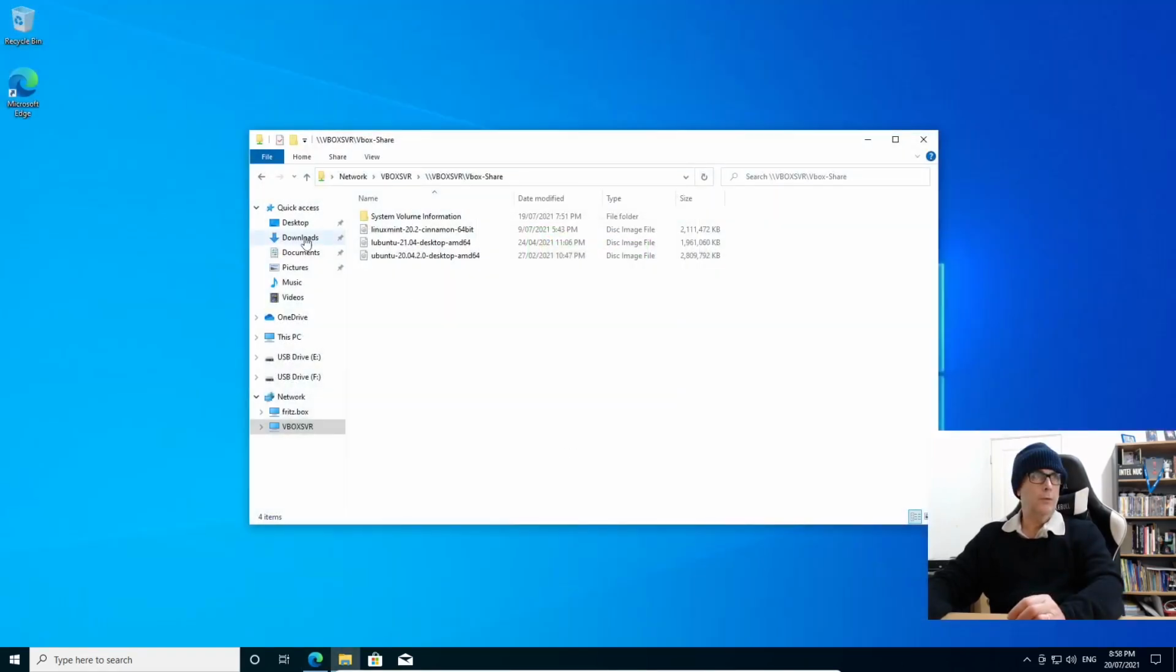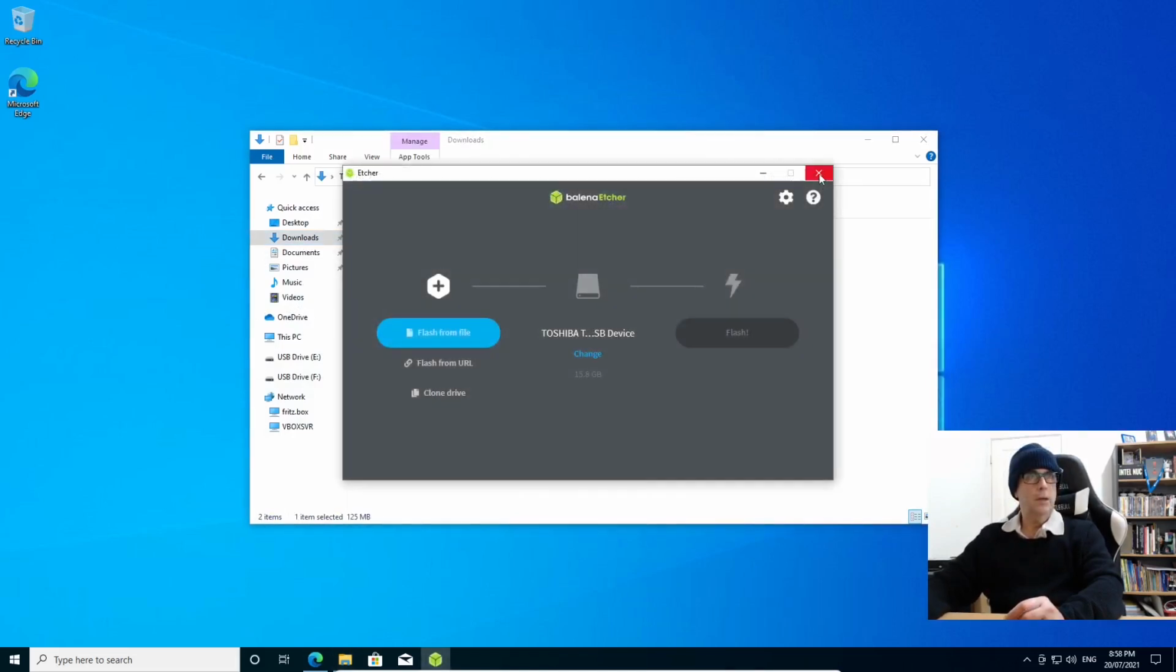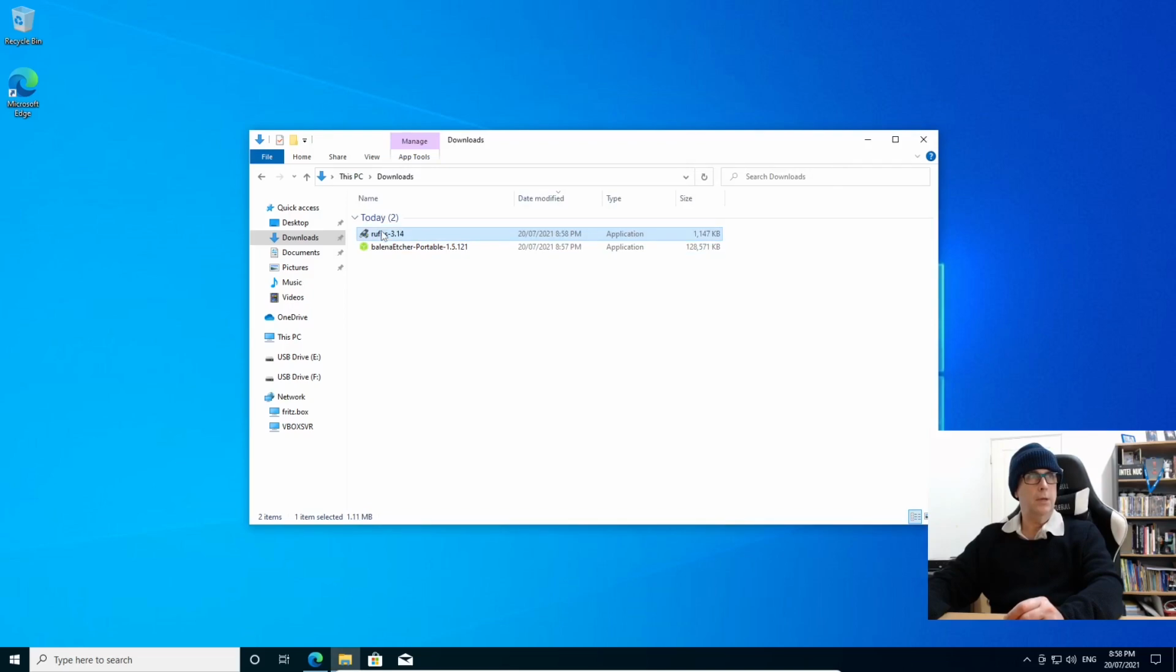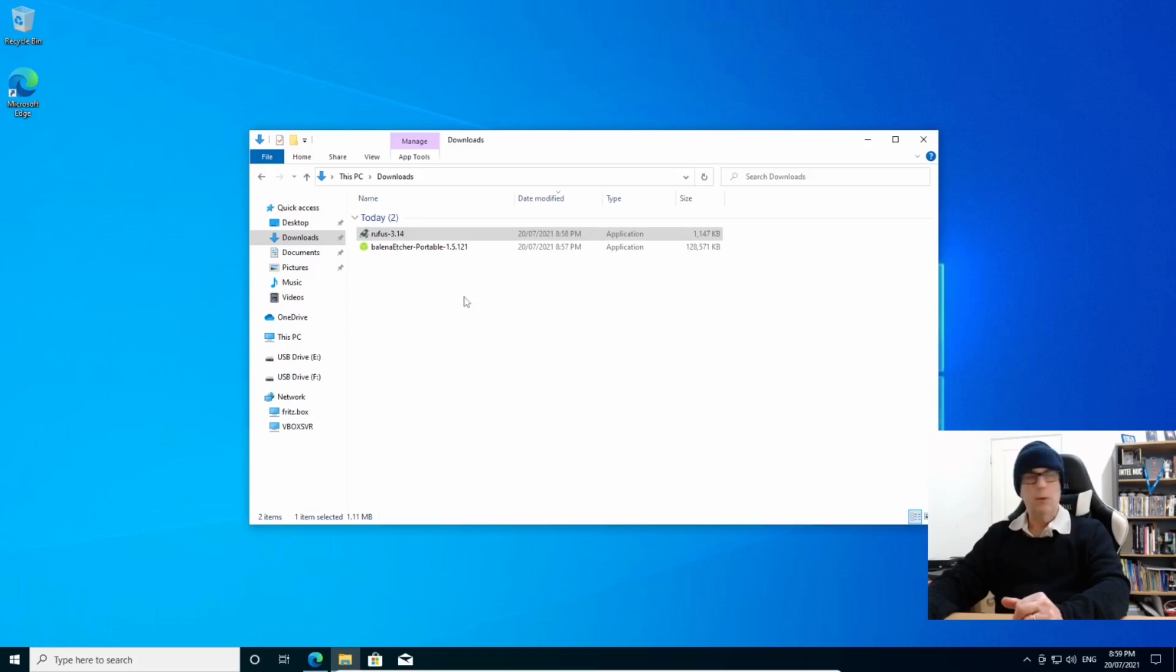So I think we have to install Balena Etcher, I believe. Okay, so Balena Etcher just runs, and I believe Rufus just runs as well. Oh no, we have to install Rufus, do we? Okay, so there they both go. They're both working. All right, so we'll write the first one with Rufus.